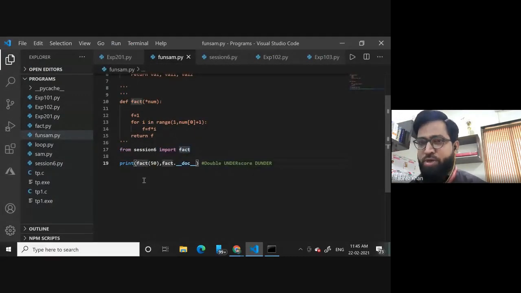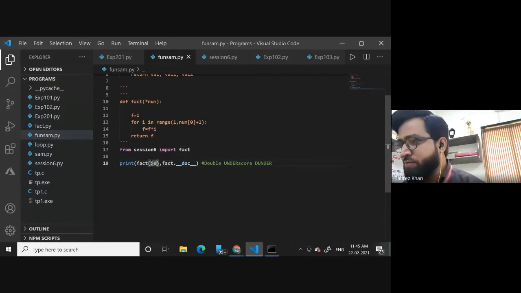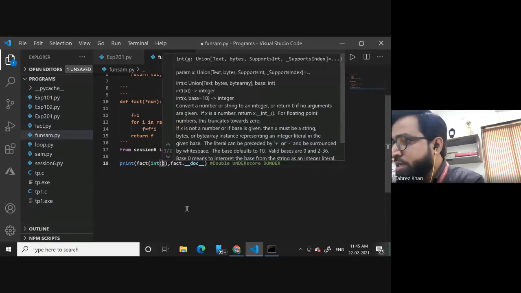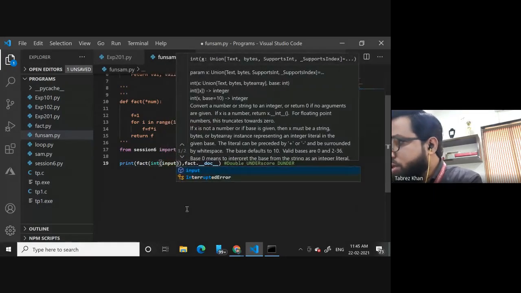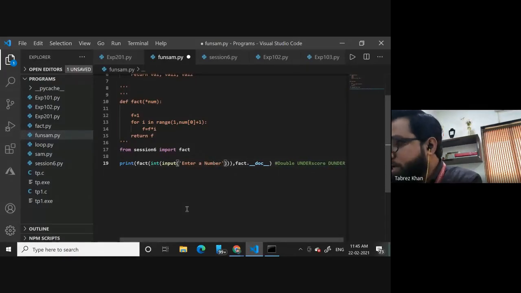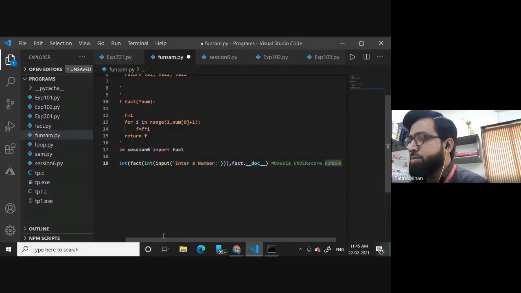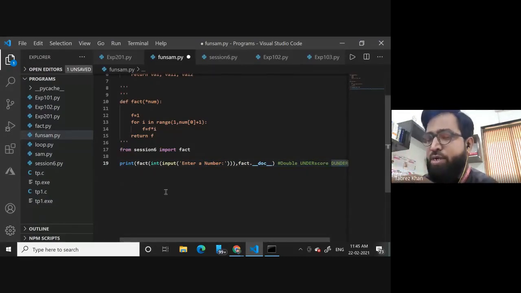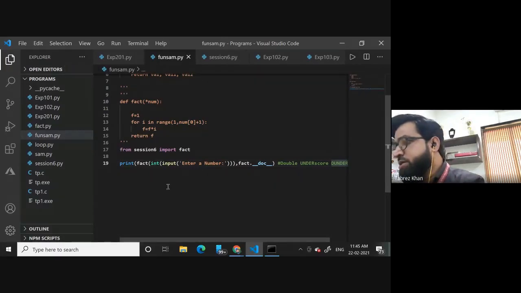There we are not asking for the number. We are simply finding the factorial of 50. Here also you can do something like this. I can say int, and here itself I can say input, and into this I can say enter a number, like this. This looks a little jumbled, but I intentionally did it so that we know that we can make use of cascading. Let's see how it works.